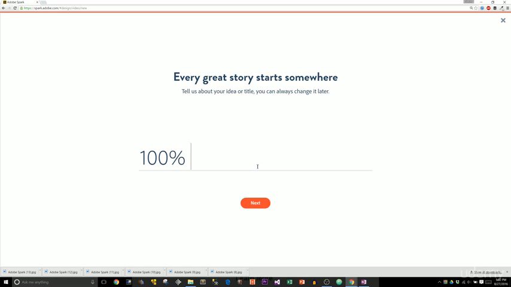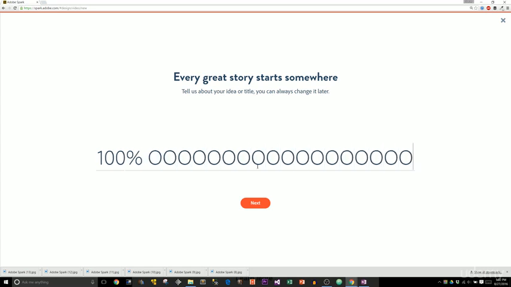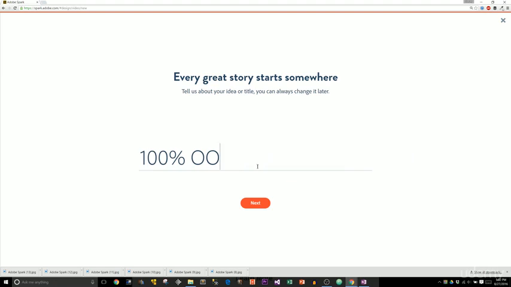What is wrong with my keyboard? Organic coffee.